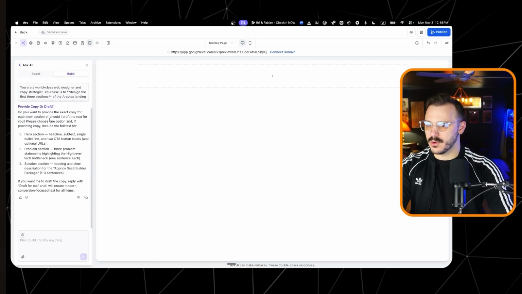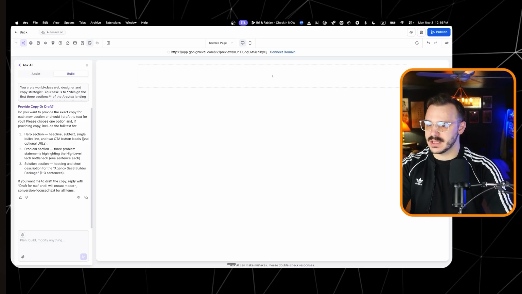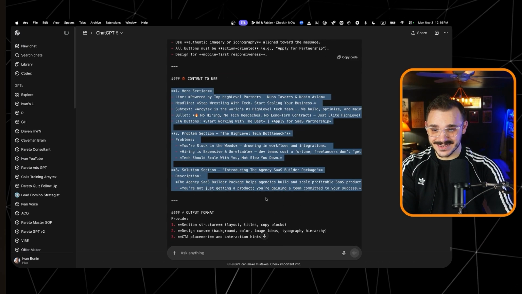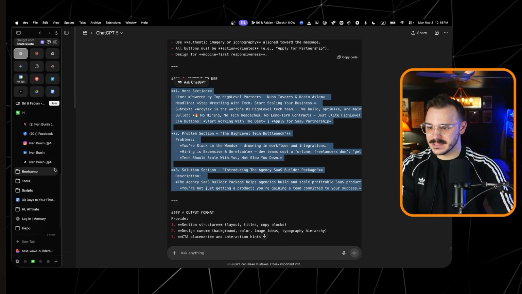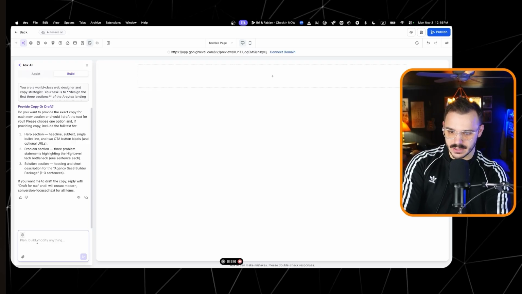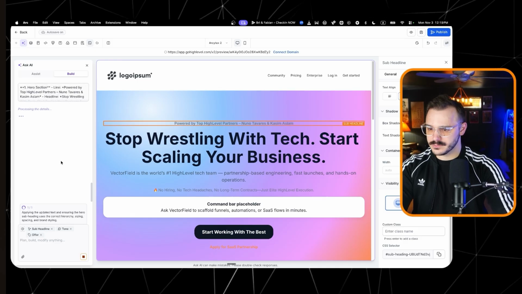So provide copy or draft. Do you want to provide the exact copy for each new section, or should I draft the text? I will copy that again because I already gave it to you. Let's try again. So copy that, go back. I want to use the exact copy that I provide. Here is the copy for the sections. Let's try that. What's the other one? Is it doing anything here?